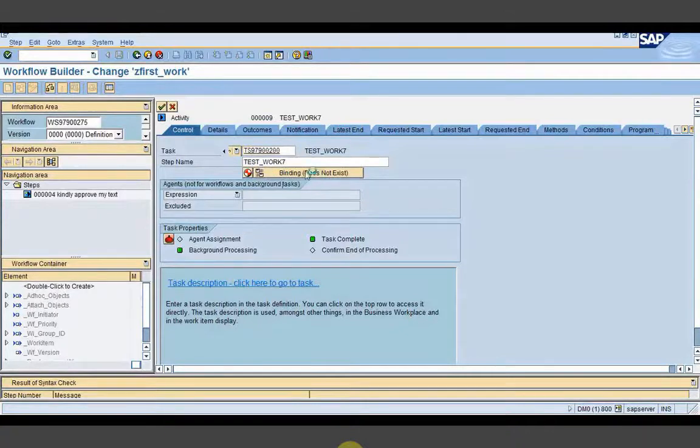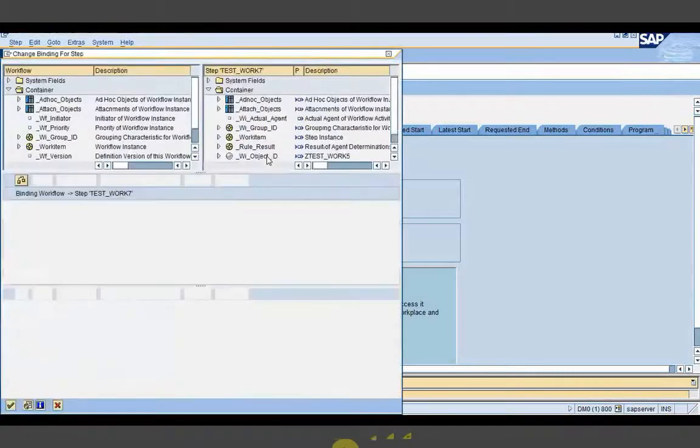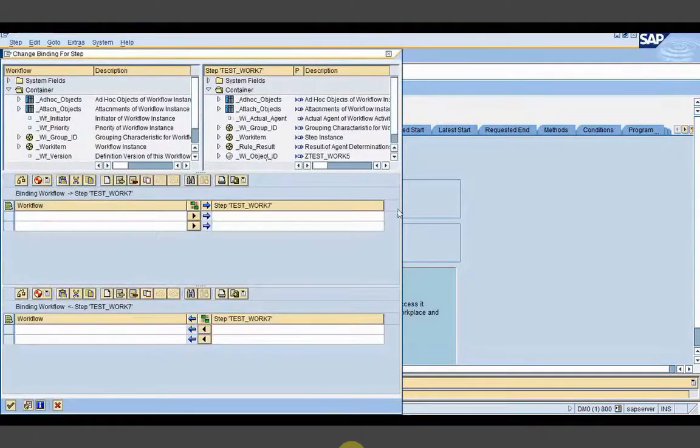The purpose of this binding is that you have to flow the data from the workflow to the task. Inside, we loaded the data from the task to the method, and from here outside I will be flowing from the workflow to the task. So in the left area you can see the workflow container is present. You can see the workflow name, and here in the area you can see the step. This is the particular task container, and this is the particular workflow container.